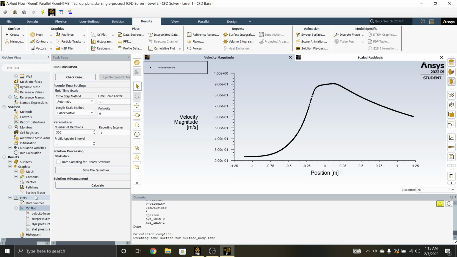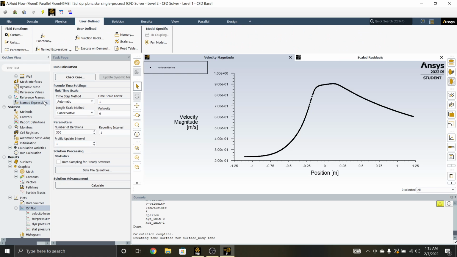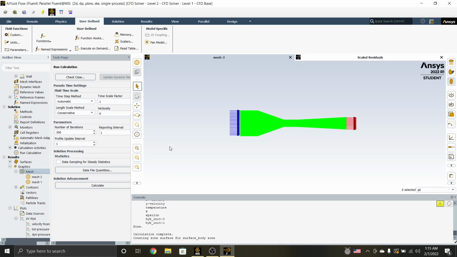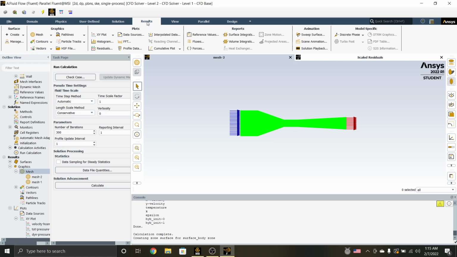Now for part 3, we will be doing the same thing except with a vertical line that goes straight down the middle of the test section. So what we want to do is what we did for this one, except it's going to be just a little different. So let's just show our mesh here. Let's display. Okay, so let's create a new line.